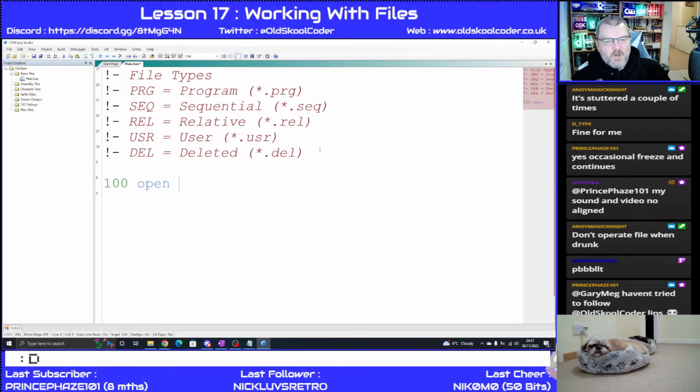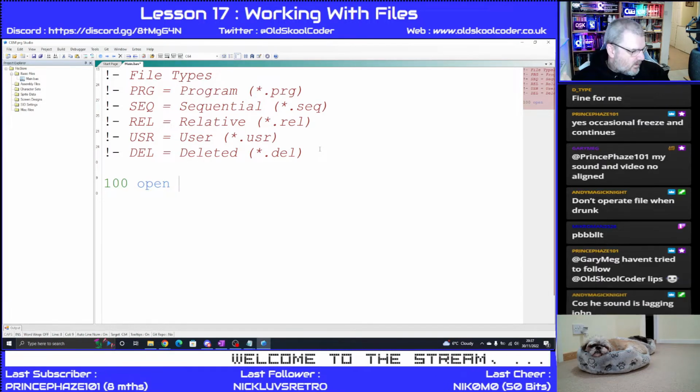So we're going to open a file number that tells Basic that when we're talking to this file number, it's going to be talking to this file.